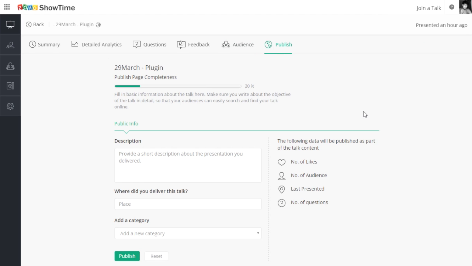Publish tab. Here, you can give a short description about your presentation, its location, under which category it falls, and other details, and you can publish your presentation and then share the link with your audience. This link will be used by your audience to access your presentation any time after your presentation is over.